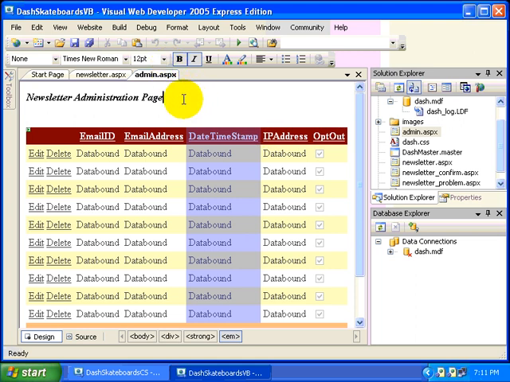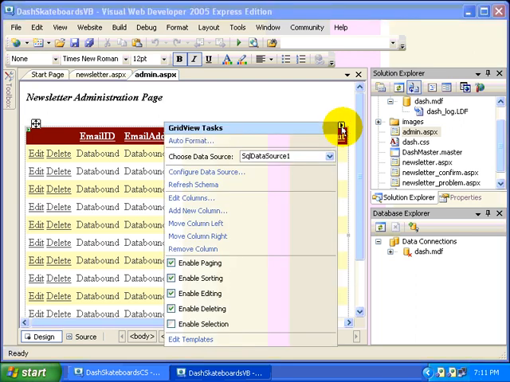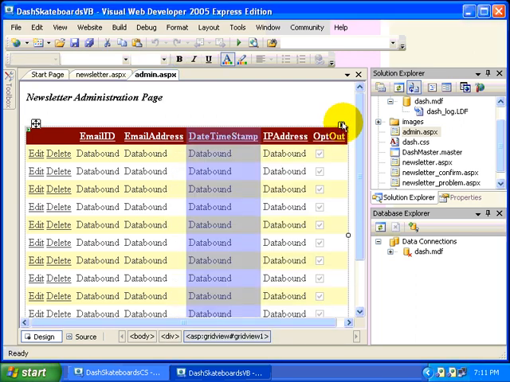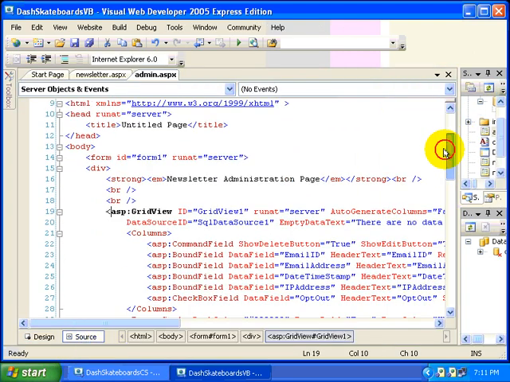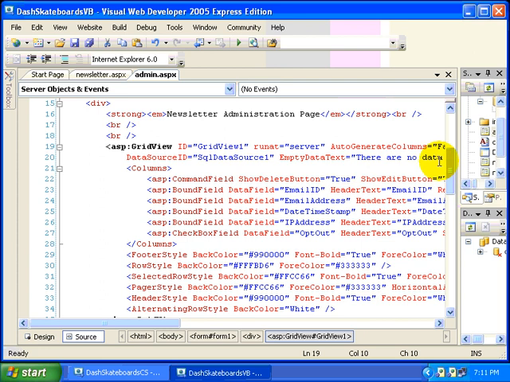So an incredible amount of functionality, all enabled through just the dragging and dropping, the use of the little quick tasks menu option here, and that's about it. Now behind the scenes, what's going on is that code is being written for us, and we can modify this if we want to.